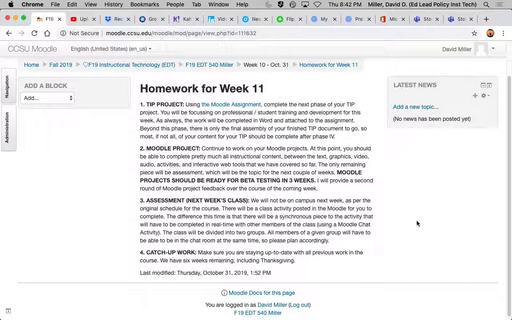As I said, for next week about assessment, we're not going to be on campus, but there will be a class activity. I'll probably make the website available Wednesday, so a day early, I'll open up that week in the Moodle. And essentially there's going to be an article or a chapter to read about assessment, and particularly online assessment, and some things to think about.